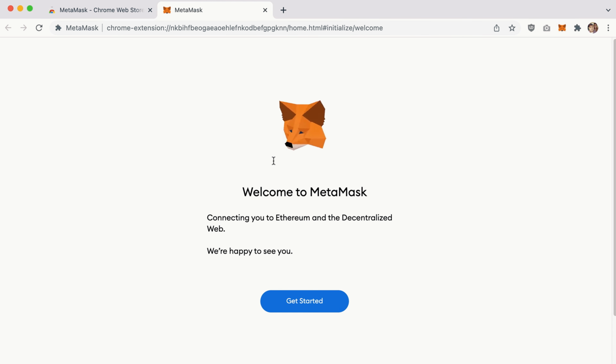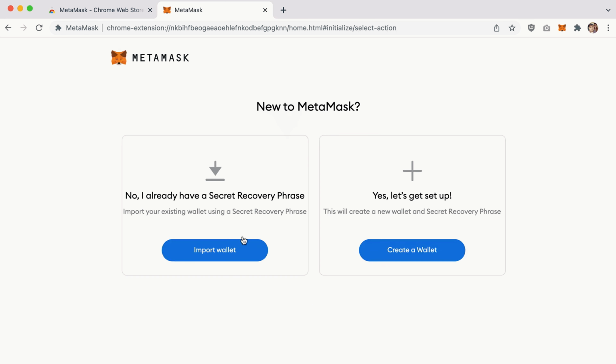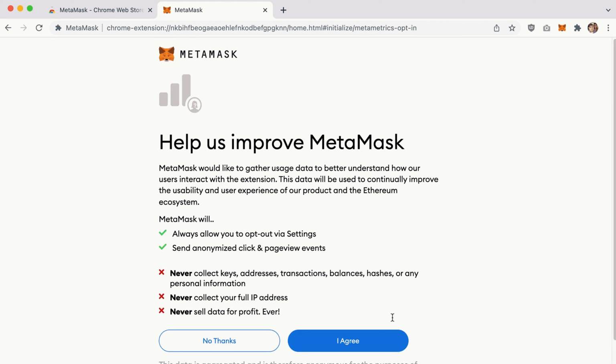Pretty cool animation right here. Welcome to MetaMask, connecting you to Ethereum and the decentralized web. We're happy to see you. Okay, let's go ahead and get started. All right, so no, we don't have one yet. This is our first time setting it up, so I'm gonna click yes. Let's set this up and create a wallet.